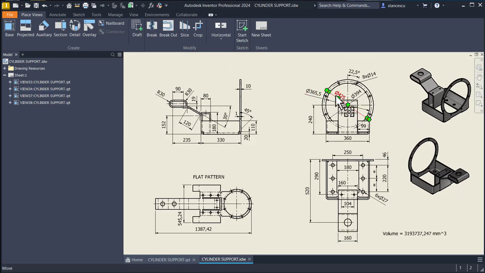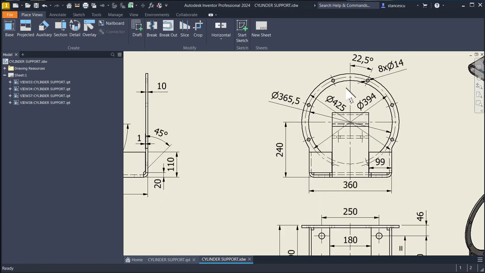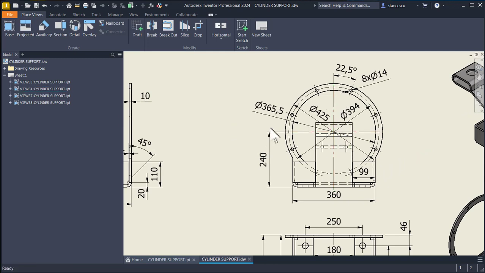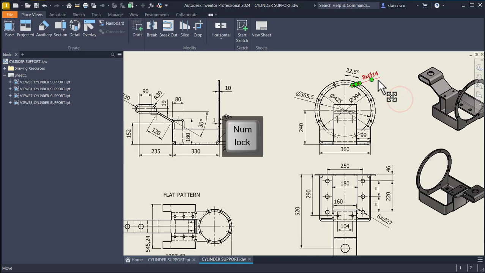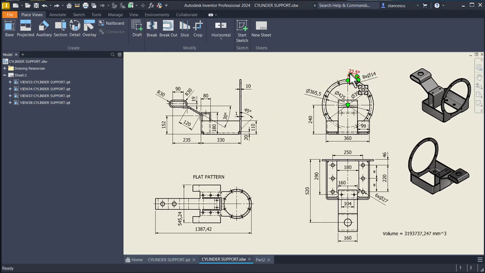We start with this ring, which is defined here. Diameter external 425, internal 365.5. 8 holes of 14 placed on this diameter of 394. Don't ignore the 22.5 degrees angle for the first hole.